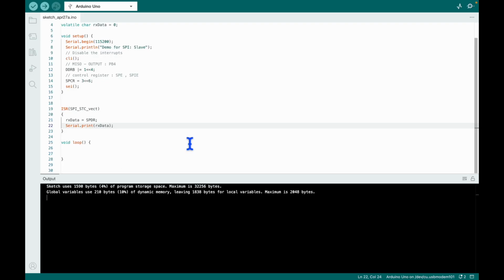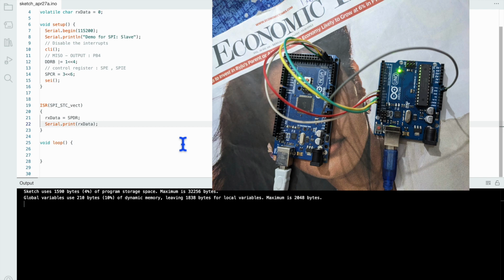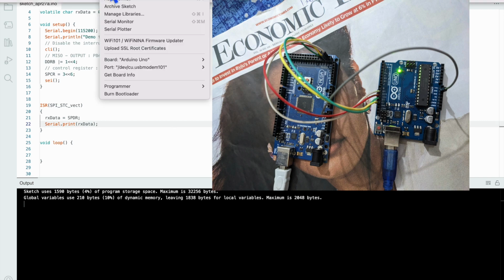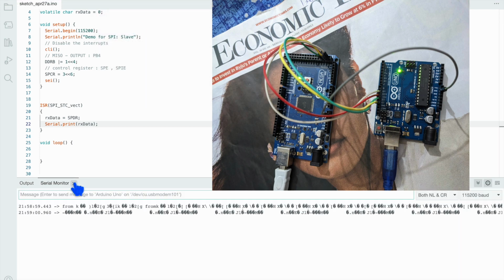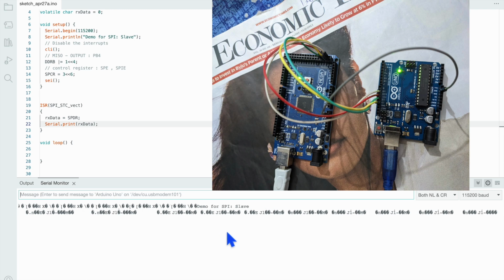Making that connection for ground, making the common ground actually. I have made the connection because the ground was different, so the voltage level is different for both, and that is the reason we are getting the data like this. So I made the connection for common ground. Let me open the serial monitor. Okay, we are still getting some junk data.